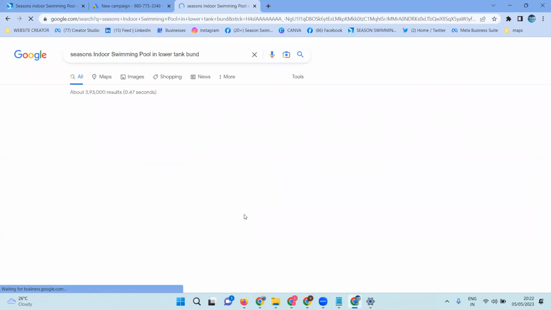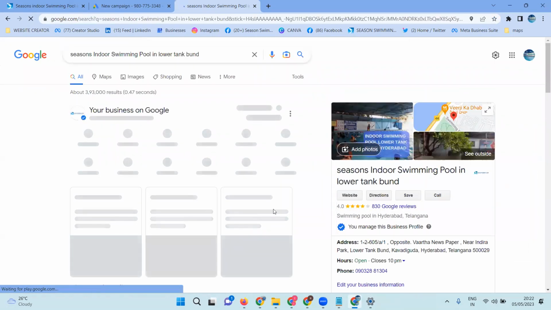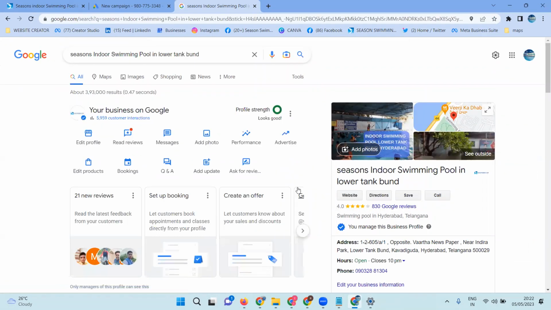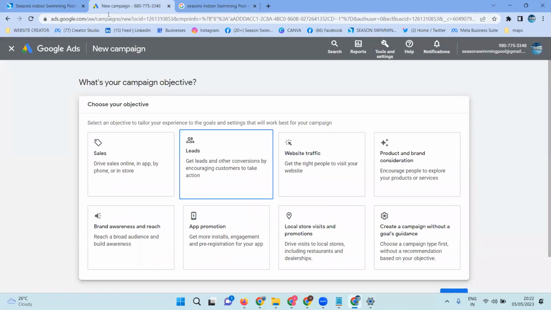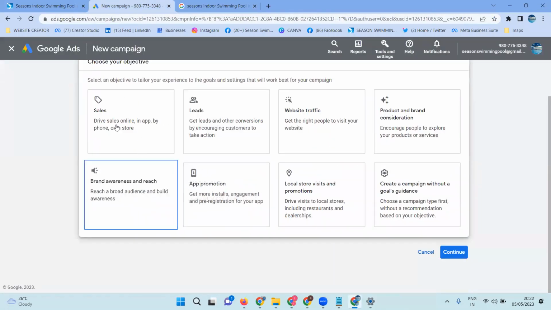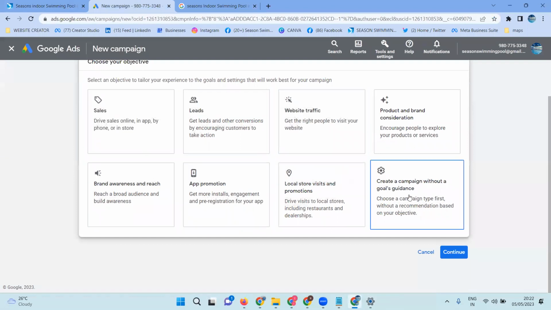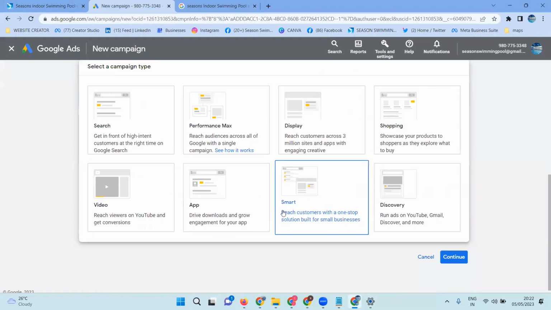Open this map. The direct option is called Advertise. We can go with the direct option called Advertise, or else go to Campaign. Don't select any particular goals. Click here, Smart Campaign.